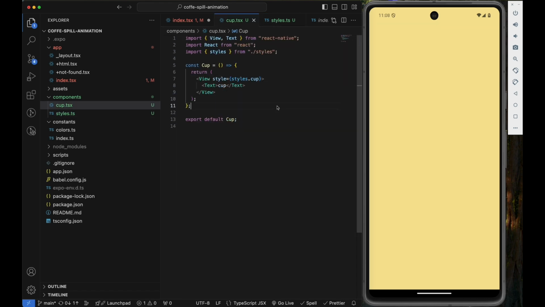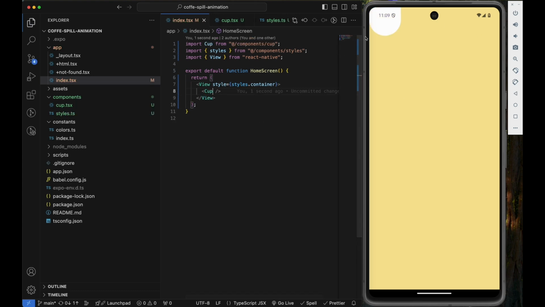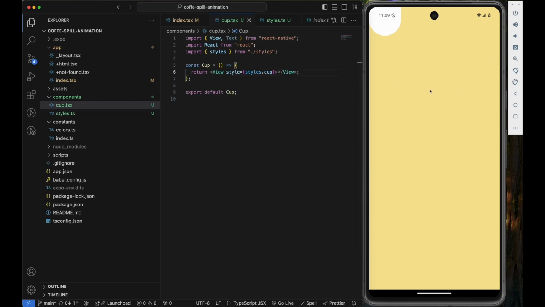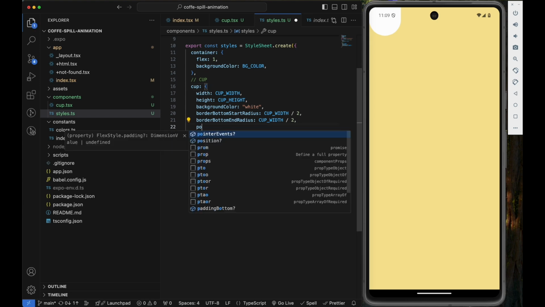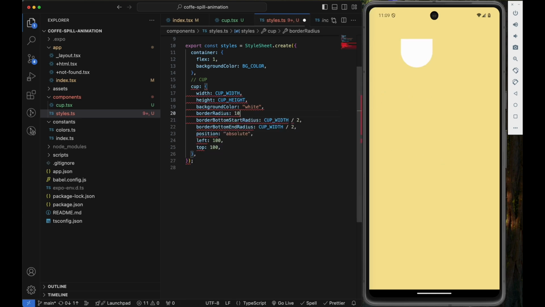So we can come to our cop here and save it. Let's get rid of this text here and then import our cop from components cop. So now we have something that looks like this. We can move our cop somewhere around here. To do that, I will change the position of my cop and make it absolute, and move it from the left 100 pixels for now, and from the top also 100. Something like border radius 5. Yes, so the top part of our cop is also round.